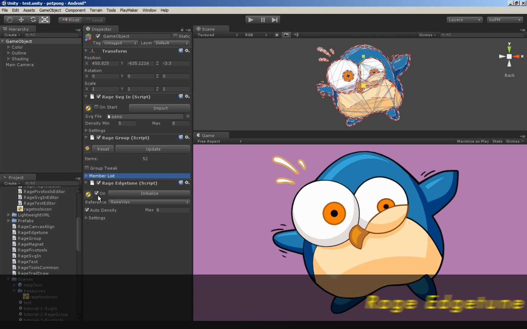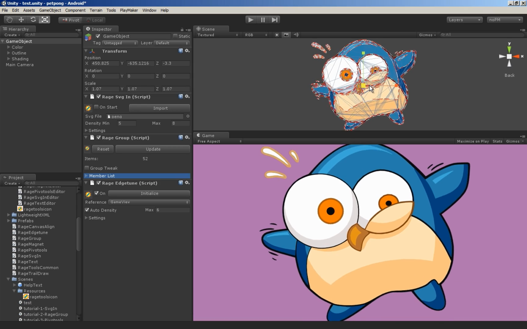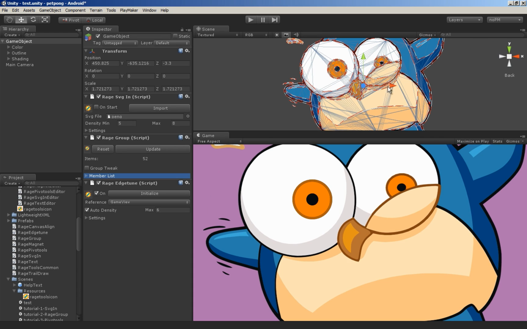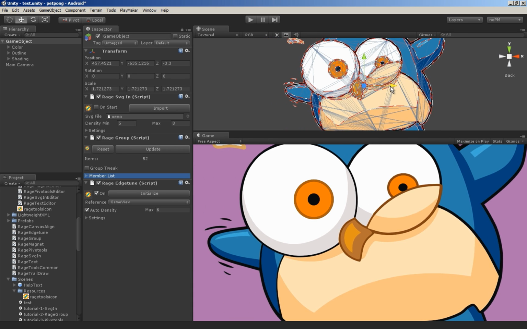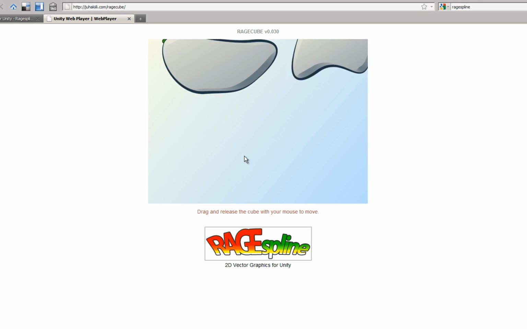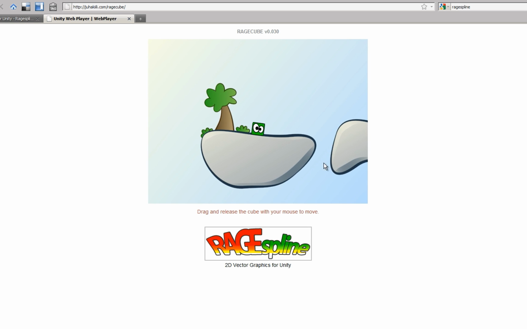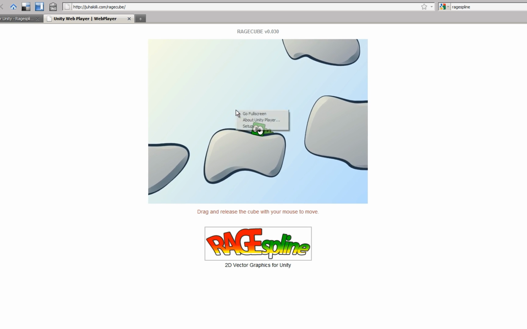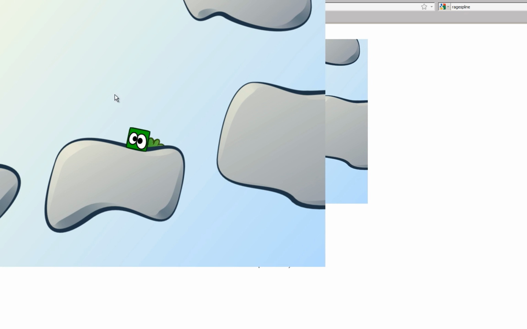Last but not least is RageEdgeTune. That one is the guy responsible for keeping your vector graphics 100% resolution independent and pixel perfect under all circumstances. By default, RageSpline has fixed settings for anti-aliasing width and vertex count, which defines how smooth the shape's curves are. What this means is that the anti-aliasing width that looks good when you define it in the Unity editor becomes blurry as soon as the game runs in larger resolution displays.